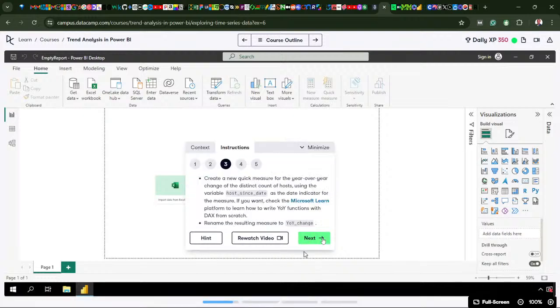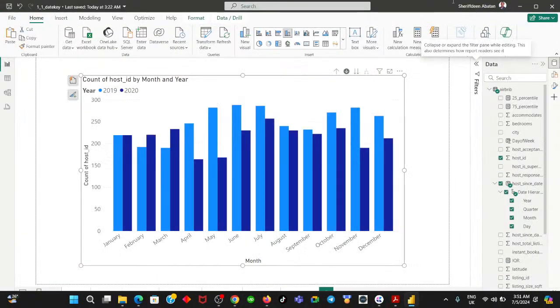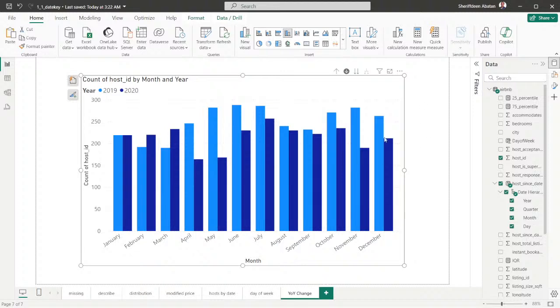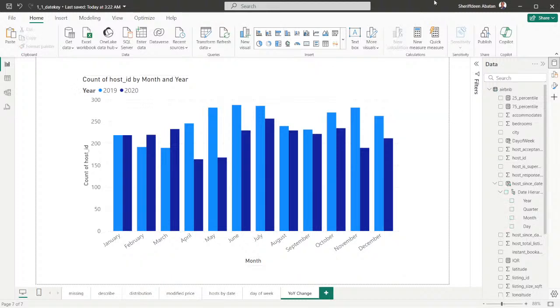Create a new quick measure for the year-over-year change of the distinct count of hosts using the variable host since date as the date indicator for the measure. You can also learn how to write year-over-year from scratch. Oh, so that was on the Power BI function. So I can learn that next time. But let's use a quick measure for this exercise. I'm going to go to the quick measure. Okay, let's go to quick measure.